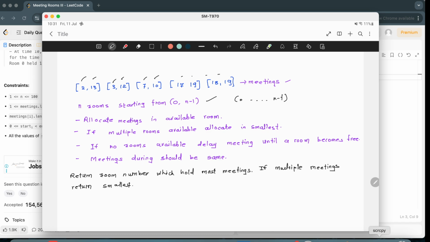The rooms start from 0 and go all the way to n minus 1. That is clear. So in these available rooms, if any room is available, we have to allocate these meetings. Now if multiple rooms are available, we simply allocate the room which has the smallest id. Let us suppose room 0 is free, and there is also a fourth room that is free. At that time, we have to allocate the upcoming meeting to the 0th room, not the fourth room.